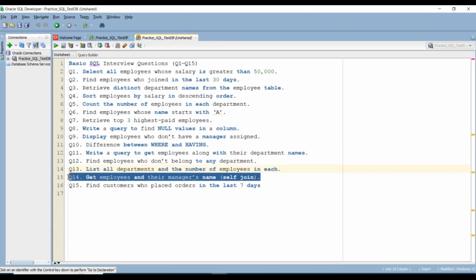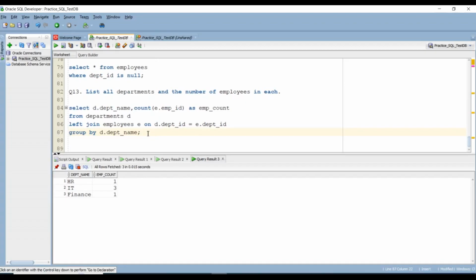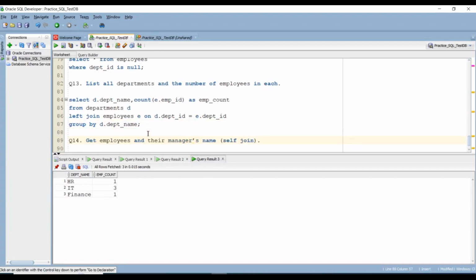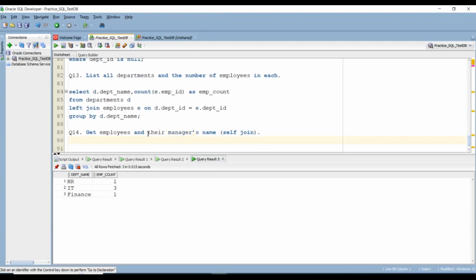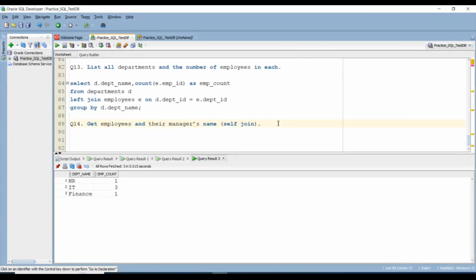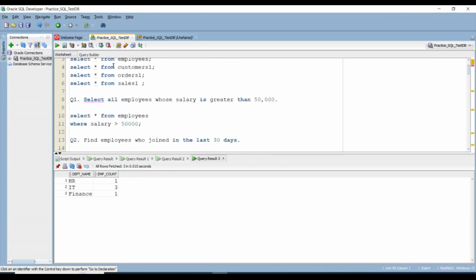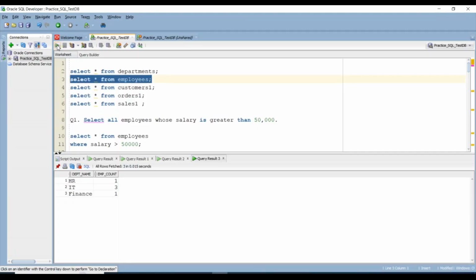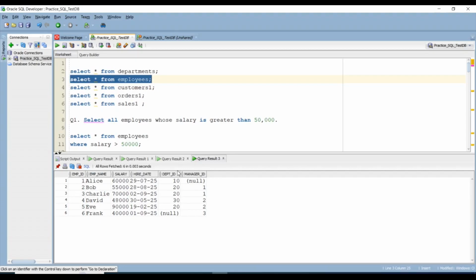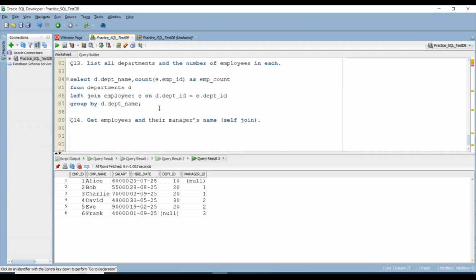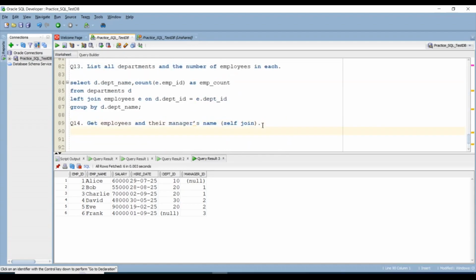Next, move to our 14th question. Get employees and their manager name. Self join question. I believe this question comes up in all interviews. Employees and their manager name. So how do we find it? In the employees table you can see the employee name and manager ID, but there is no manager name. So we need to find the employee name and manager name in the same employee table, because we are going to use a self join. A self join is joining a table to itself, meaning it refers to the same table itself.